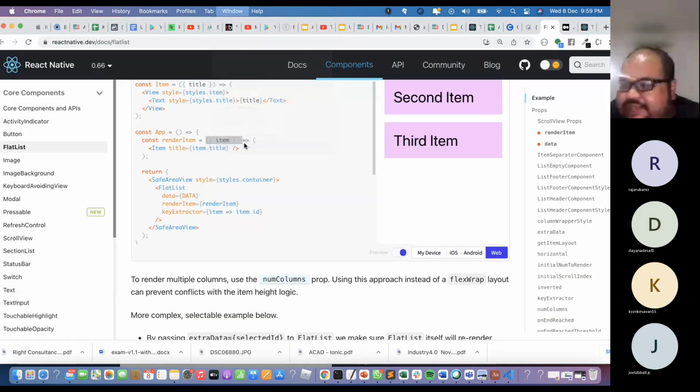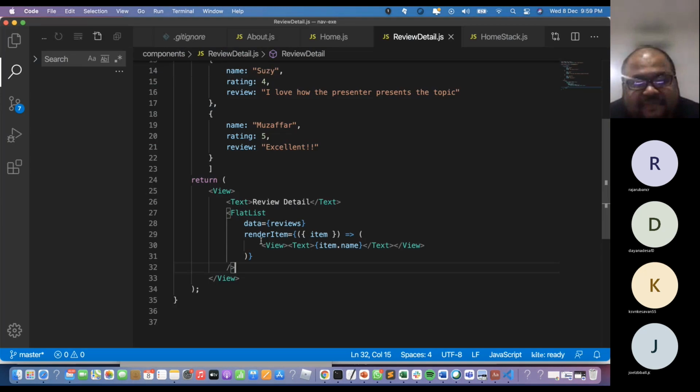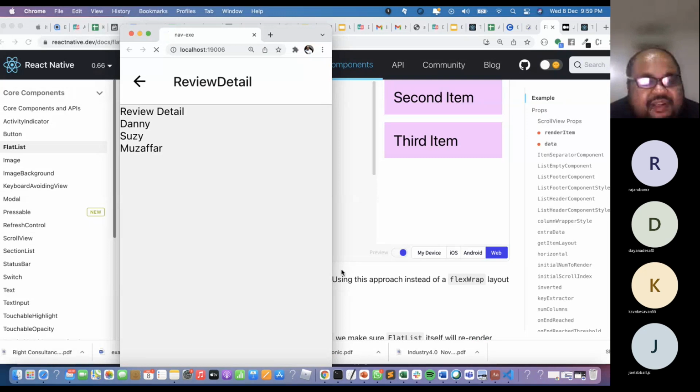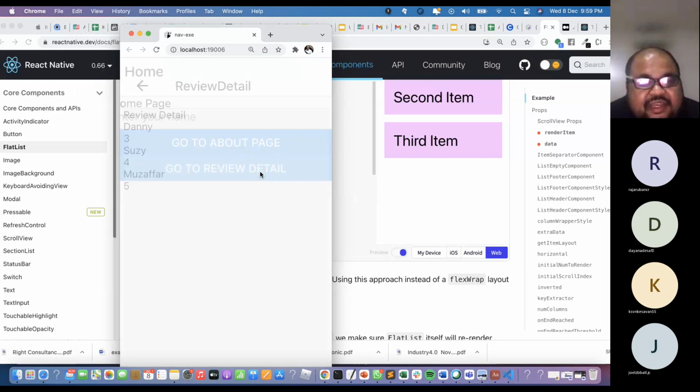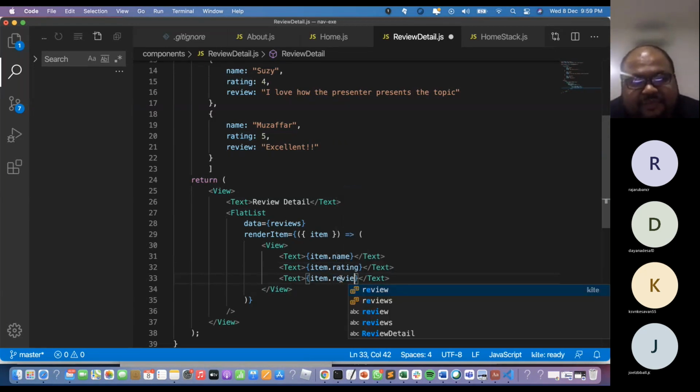I think I might have forgotten to import. Danny, Suzy, Muzaffar, I will see the names here. And I can add one more thing: Text item.name, item.rating, and then I can add item.review, for example. Right, that's how you do it.